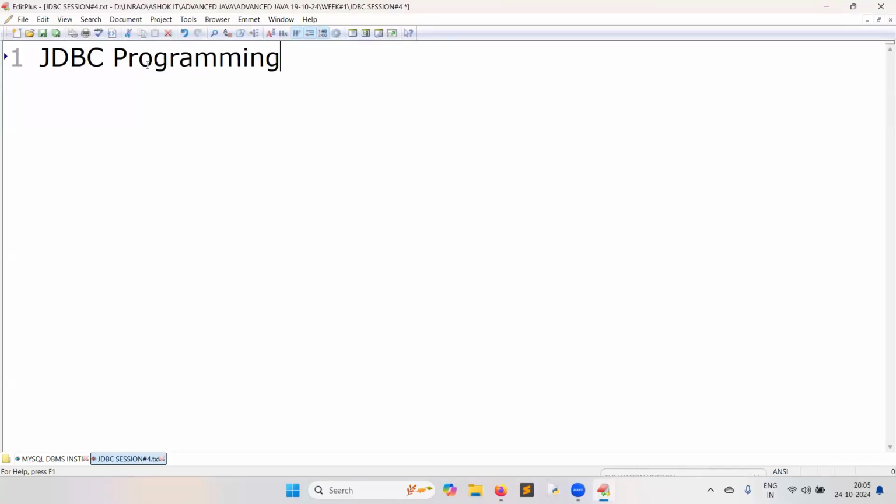Yesterday I explained the JDBC architecture. I mean, I explained the programming model. Whatever theory I was explaining yesterday, with the program we will confirm that theory. Then you will get more clarity. Okay. So that is the point.